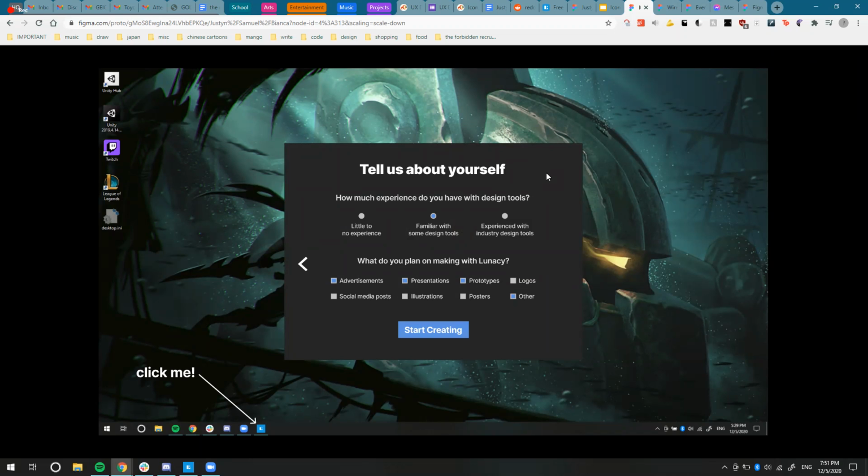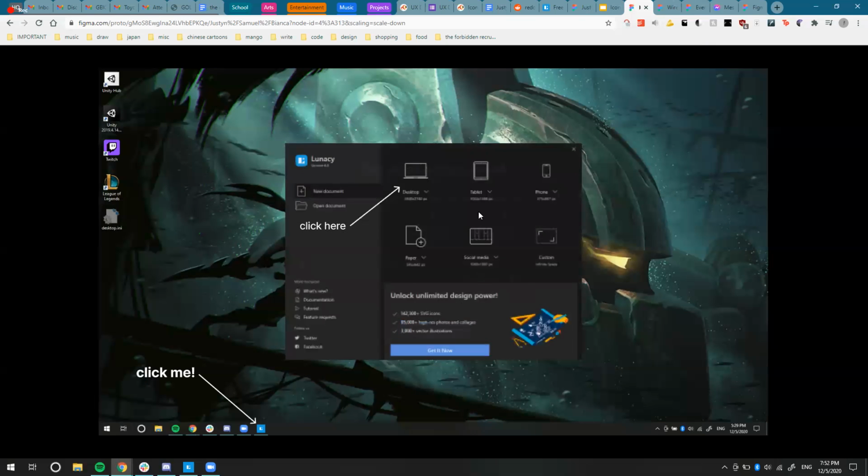This is pretty useful for Lunacy and Icons 8 to be able to gather data on their users, but it's also important because when the user tells the program how much experience they have with design tools, the tour will be personalized to make sure that we're not holding the user's hand too much if they're experienced already. So when we click Start Creating, we're taken to Lunacy's dashboard.